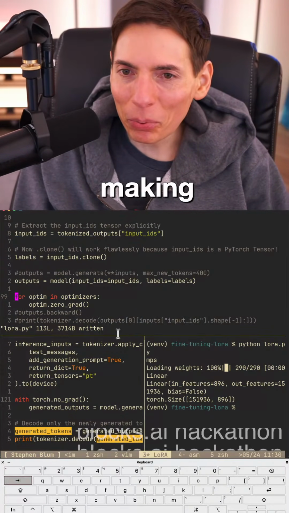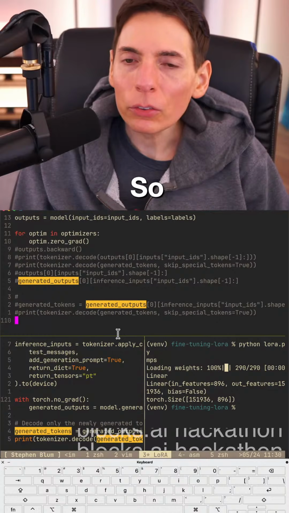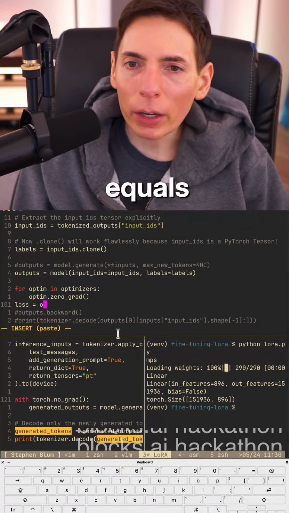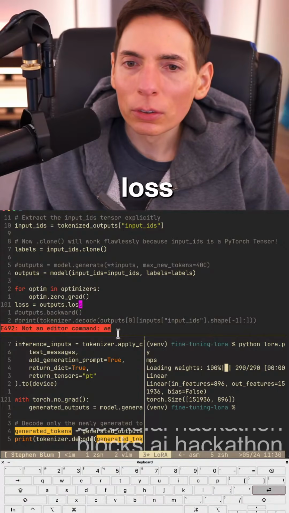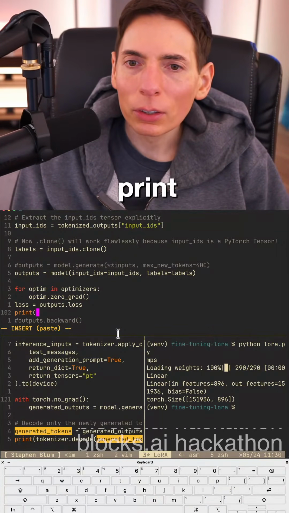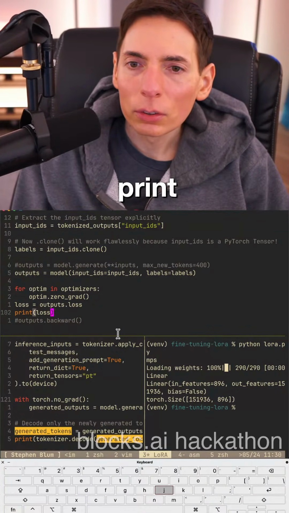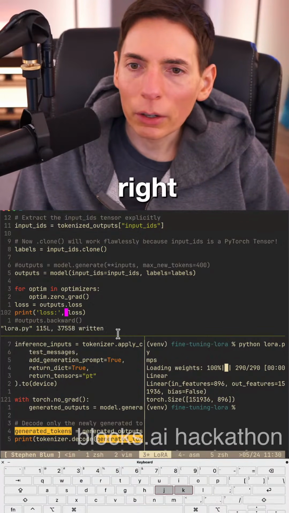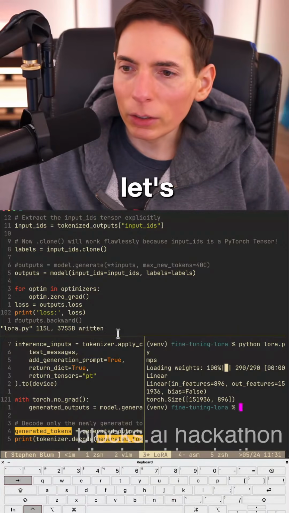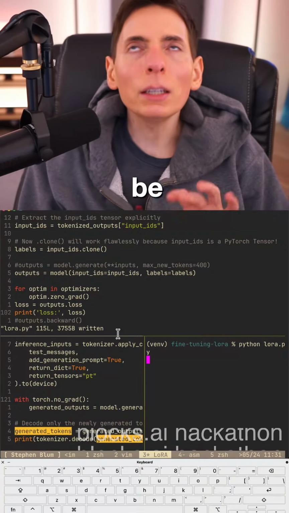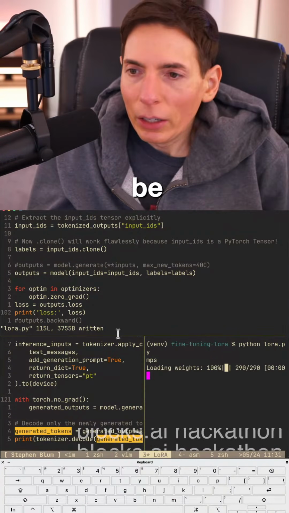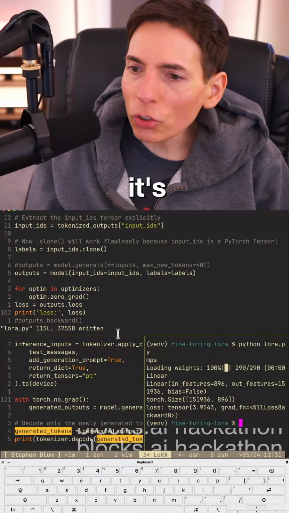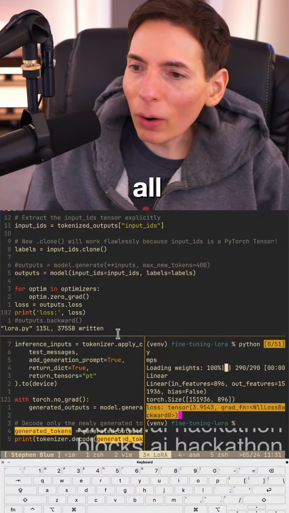All right, making progress. So now I should be able to grab the loss, right? Let's try this. Loss equals outputs dot loss. We should be able to print that. Print loss. We'll call this a loss colon. All right, let's see what we get. Actually, I have no idea what it's going to be. Is it going to be an array of losses? No, it's just a regular loss. Right there. All right, we're making progress.